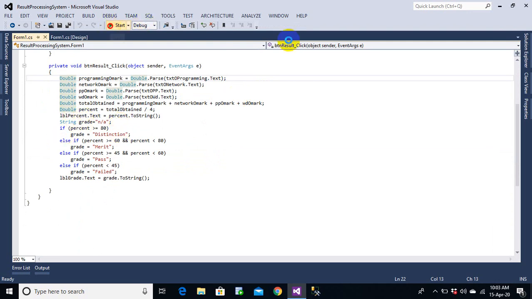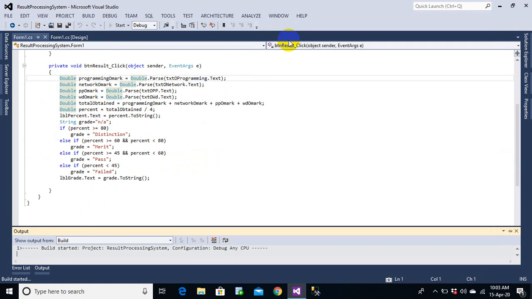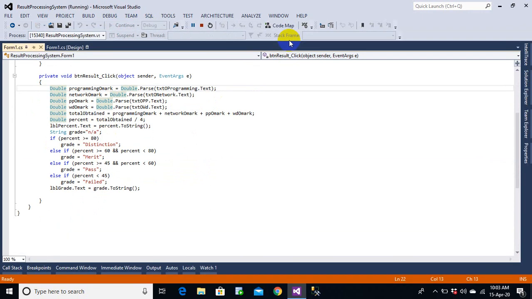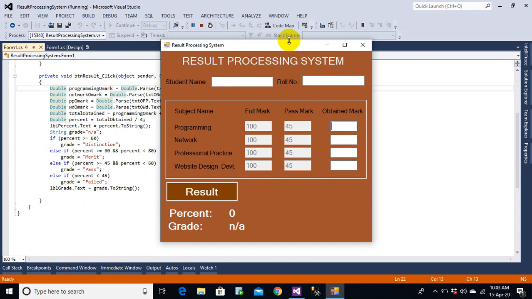But the problem here is, let's say if we try to run this program, what really happens is if an obtained mark is more than 100, this is acceptable. For example, you could be having 101, you could be having 99, you could be having anything else. And if I press result, you will still get a valid result.